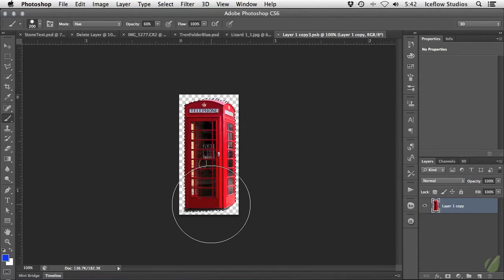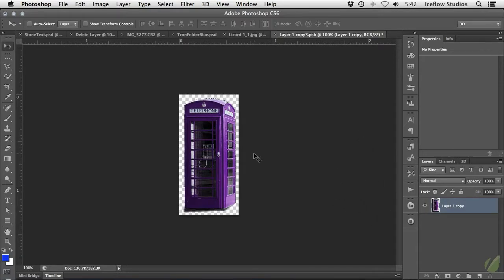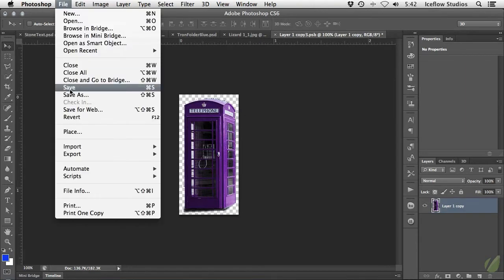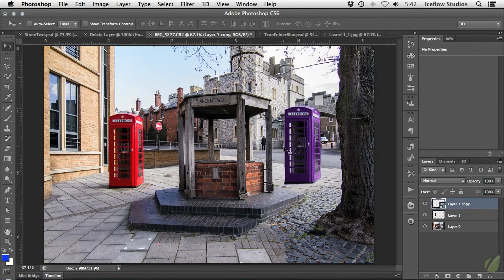So, just to show you how it works, I'm going to again grab my brush tool and scribble over this layer. Now keep in mind that the changes don't automatically get made. You must first save the document just like you would any other file. Up to the File menu and then Save. Now if I hop back over to my original document, you can see the changes.